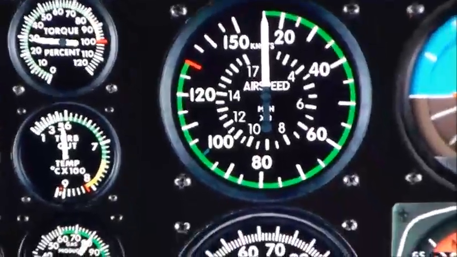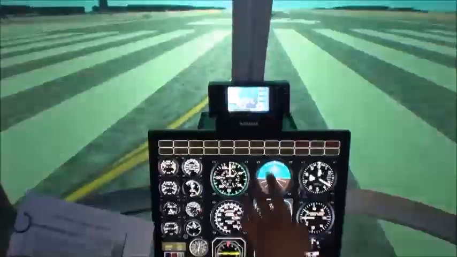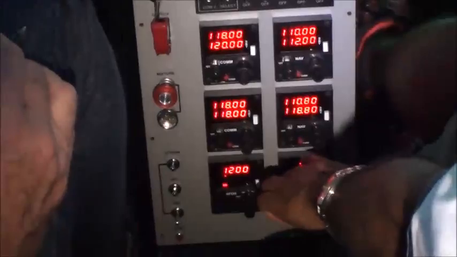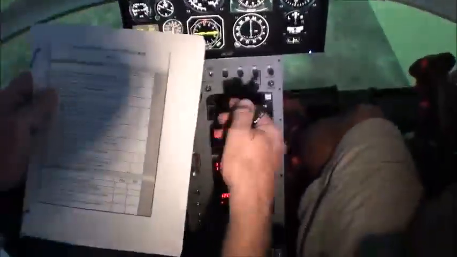Communication radios with displays of the radio frequency in use. Again, our communication radios: radio 1, radio 2, transponder, and ADF. Frequencies are shown on both of these.